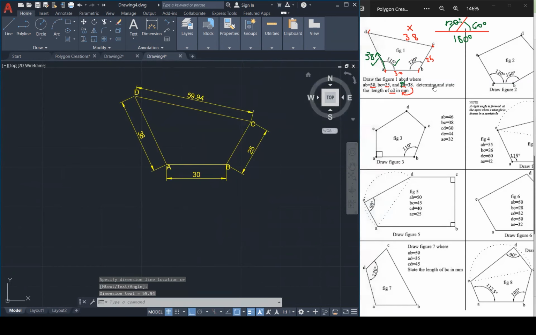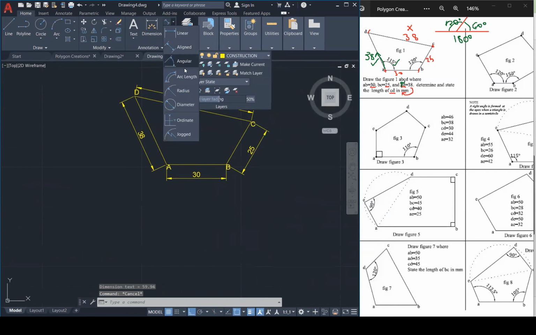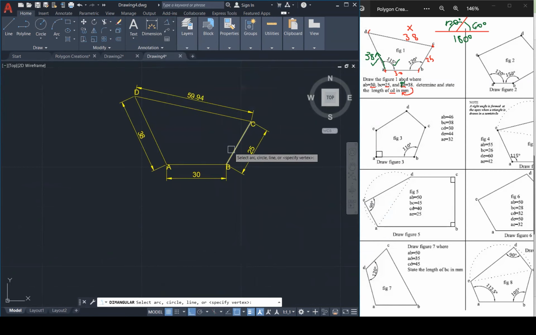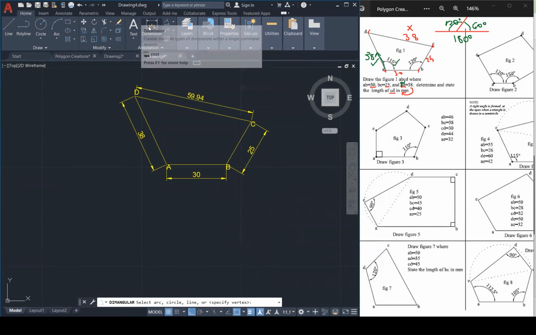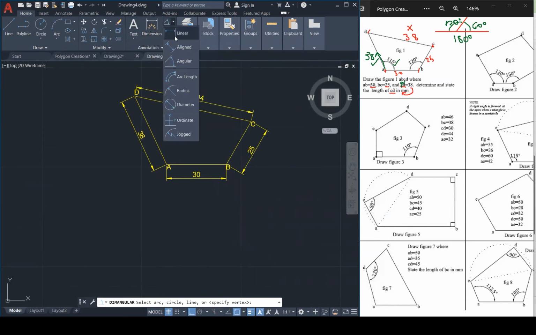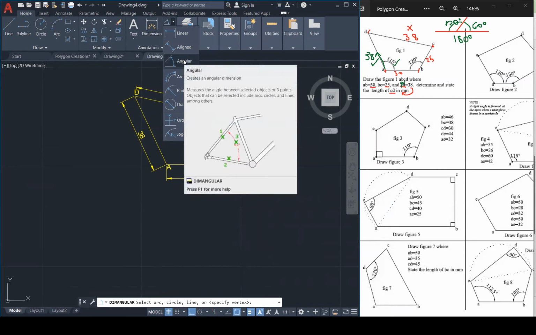This is the answer to the question wanted. What was determine and state the length of C to D? And that is 59.94. Also, we need to show our angles. Our angles are correct. So for that, I go up to this tab again where you see a big A and the dimension. Yep, you pull down this tab and we go to angular. Right? This creates an angular dimension. So it's a form of a dimension tool.